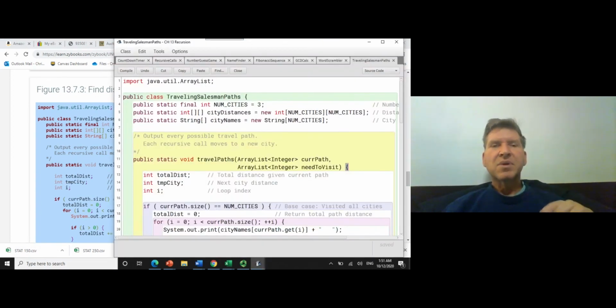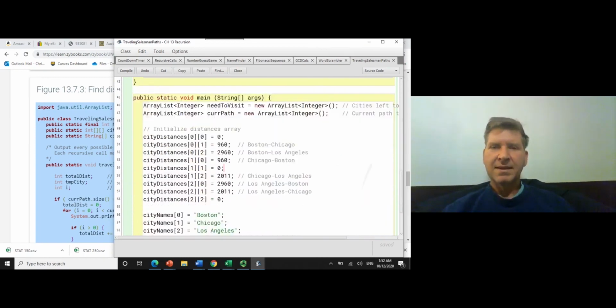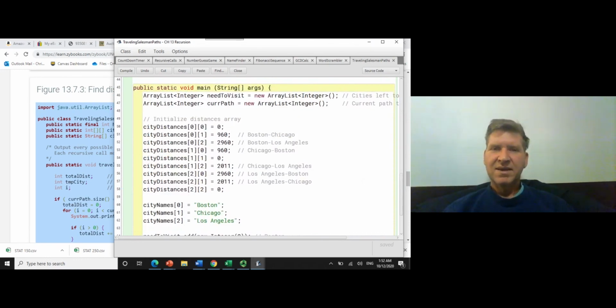So in BlueJ, we can see here that we have a couple of public static variables. We have the number of cities, which isn't going to change. And where does that get declared? What part of memory? Just as a reminder. And then we also have a multidimensional array of integers, which compares the cities, and then we have the city names. So what we're trying to do is look at the distance going through a path. So if we have cities like Boston, Chicago, LA, there's different ways in which we can calculate the distances.